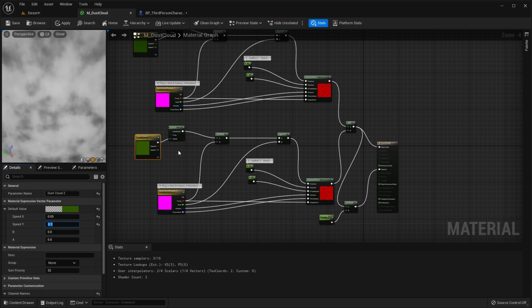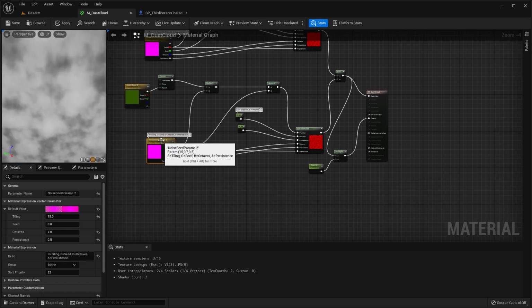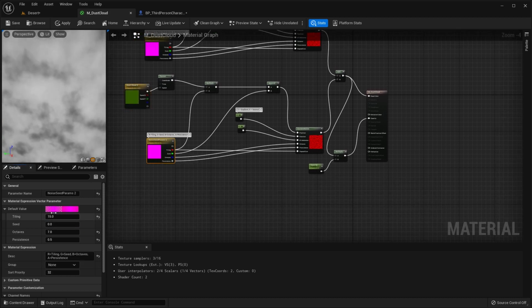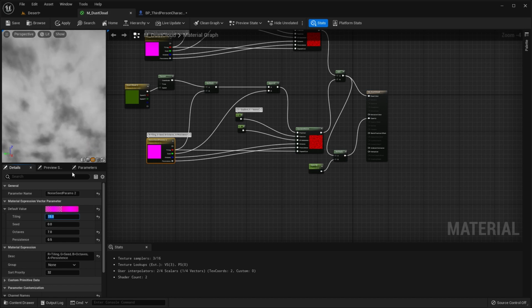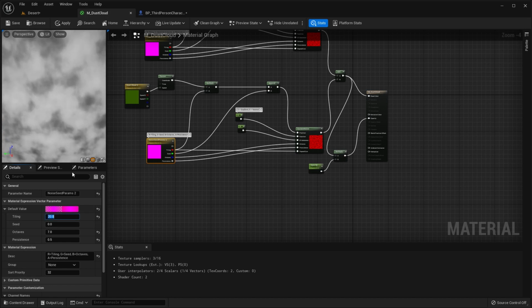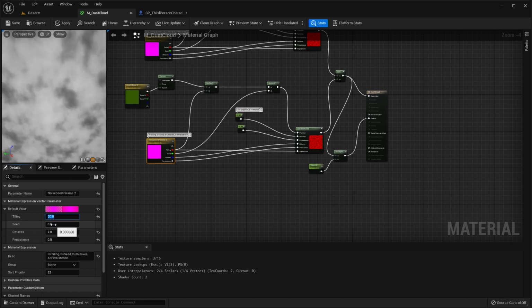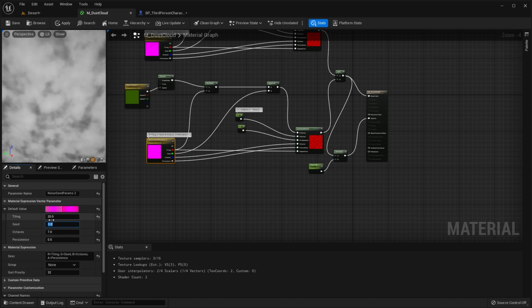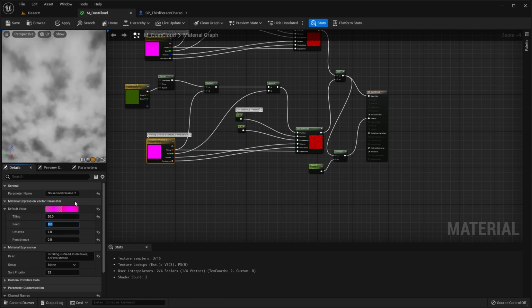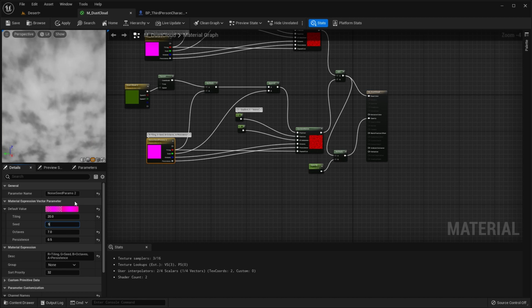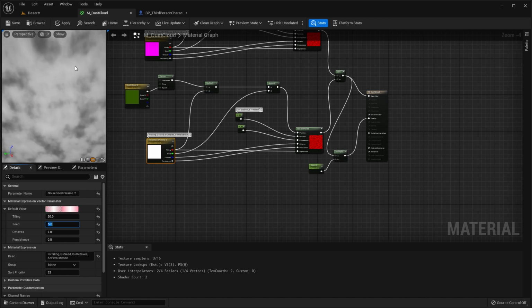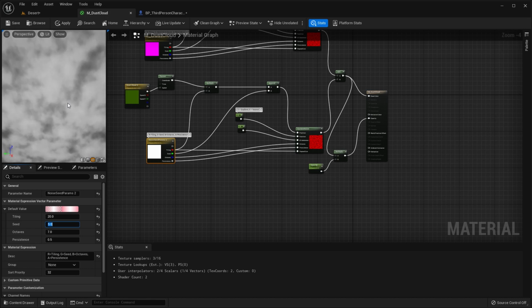And then what we'll do is we'll change in the noise C parameters. Let's change the tiling a bit. So increase the tiling to 20 to make it a little bit denser. And the seed affects the shape of the noise, so this is probably something we definitely want to change. So change that to some other random number like 5. And now it's a completely different shape of noise.